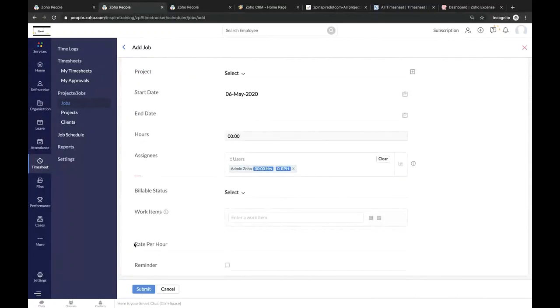and I click on add. So here you can see rate per hour. Say for example, if I define $100 here, then it is going to be $100 for all the employees who are going to work on this particular job. So it is going to be one common rate irrespective of the users working here. And based upon this, we can generate a bill for the client.